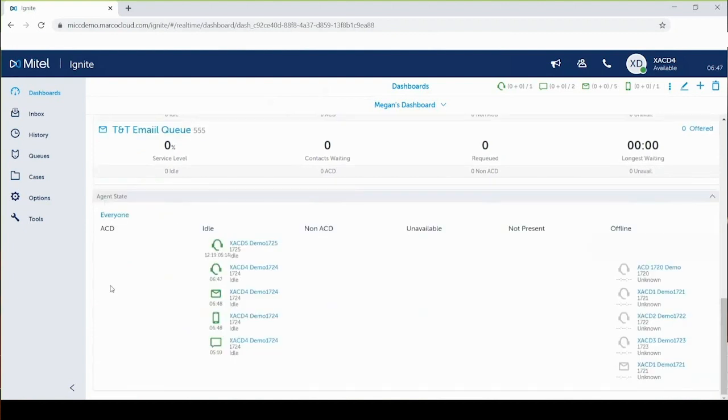Looking at our agent state, you'll see that we have different columns for the different states that an agent could be in. ACD will show as red and would indicate that the agent is handling a contact to that particular queue. That could be for voice, email, chat, or text. Idle is green and lets us know that that agent is currently available to handle an incoming contact. Non-ACD, which will be blue, would indicate that a voice agent is handling a non-queue call. That could be an outbound call or an extension to extension call.